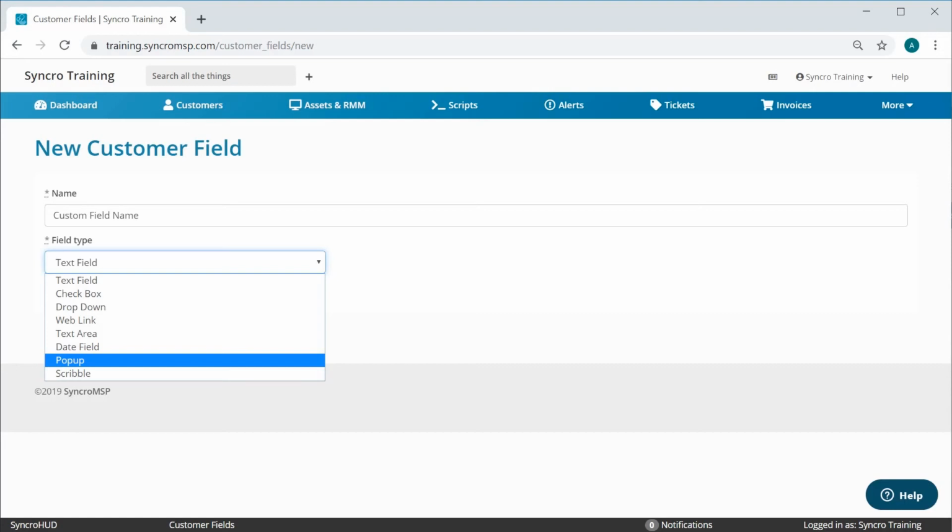This is great for alerting your staff of something they need to be made aware of specific to this customer that they might not otherwise see in a static notes field. Perhaps this customer was late to pay and your staff needs to know so they don't perform any additional services until the account is brought up to date.